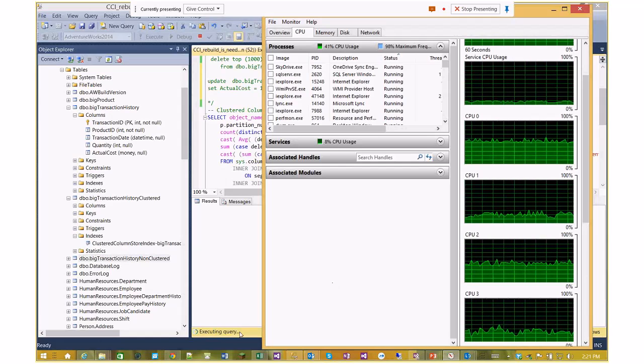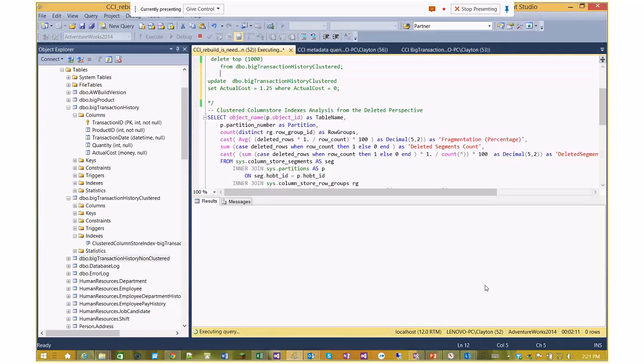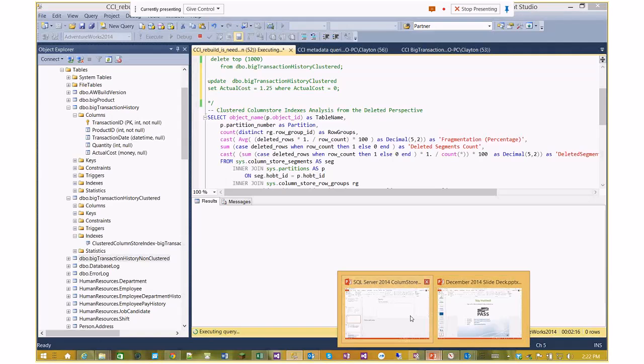So I think I may have killed my machine with that update. So I think we'll switch back to the deck and see what goes on.